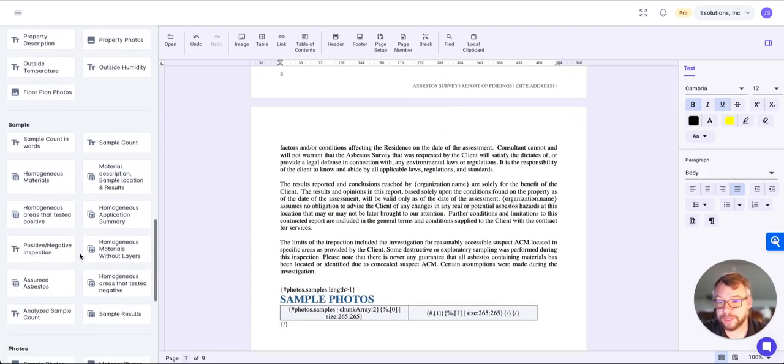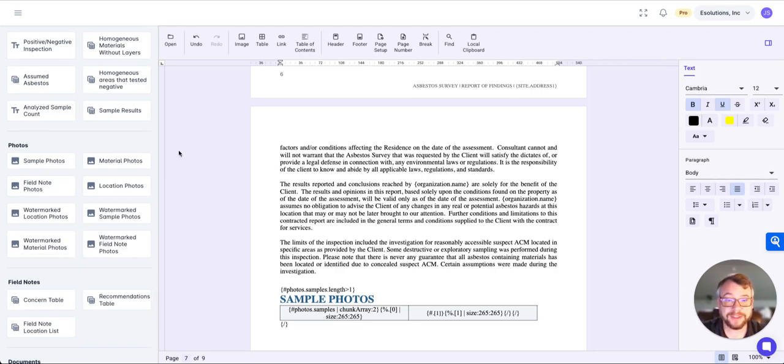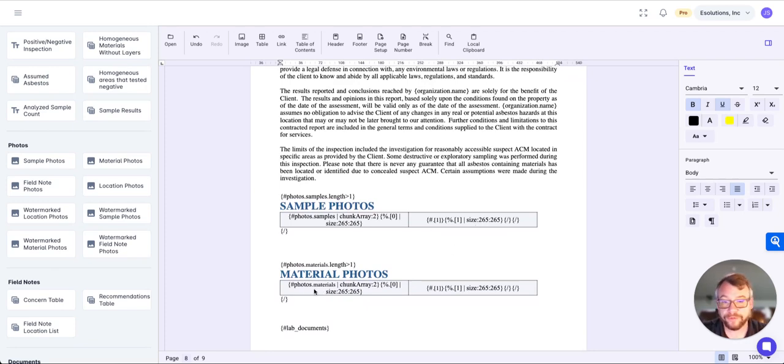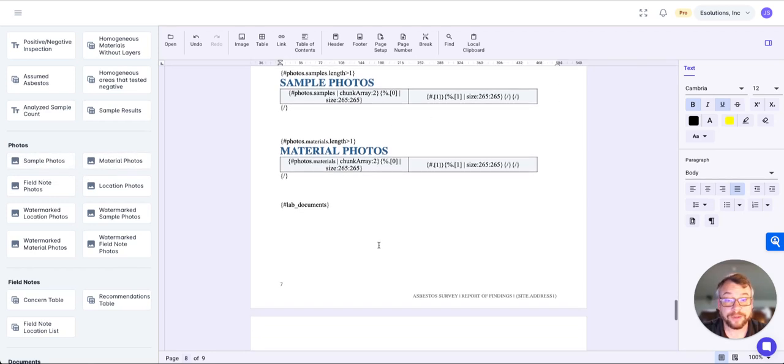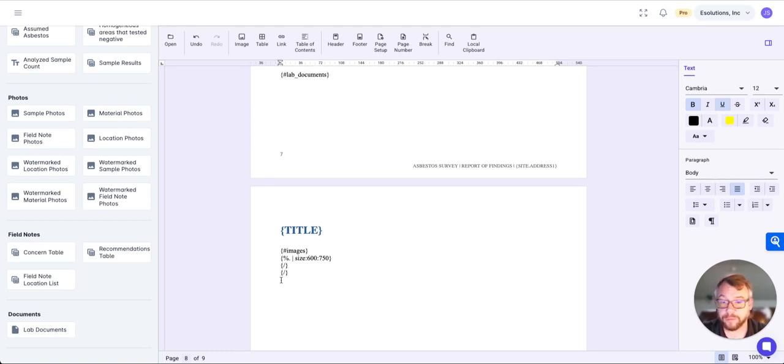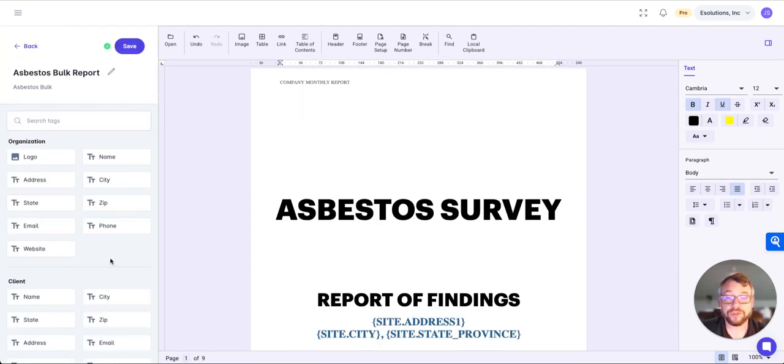Additionally, we have the ability to add a series of photos. So anything that you captured over the course of the inspection can be put into pre-built photo logs simply by adding that button into where you want it in the report. Same thing is true with lab documents. So the chain of custody, the lab report, anything that the lab provides can be added as an appendix to your report directly in this system, so that all you have to do is push the button to generate it and all of this information comes through. Things that used to take hours now take a matter of minutes to complete.